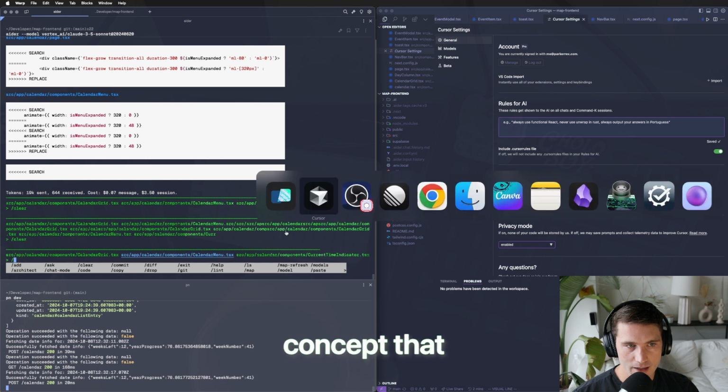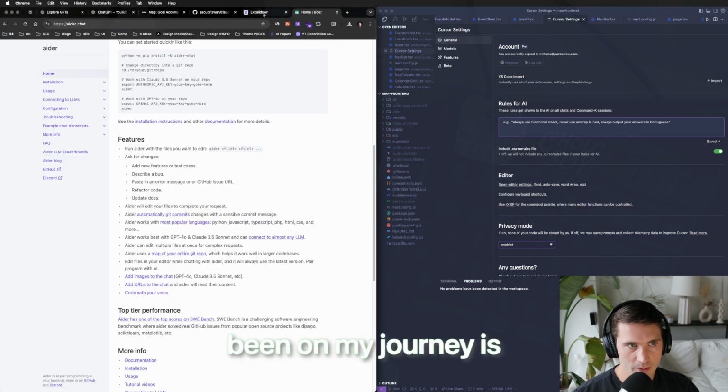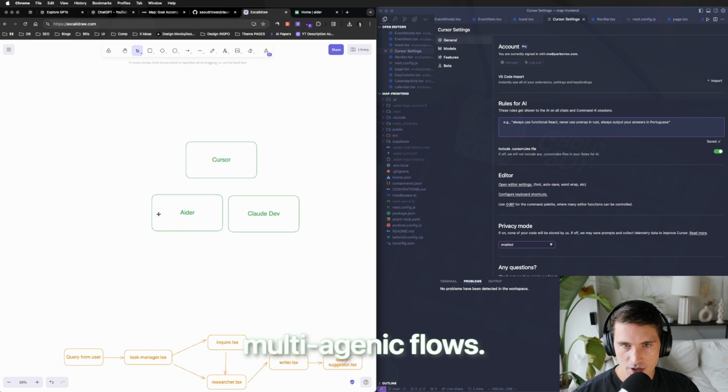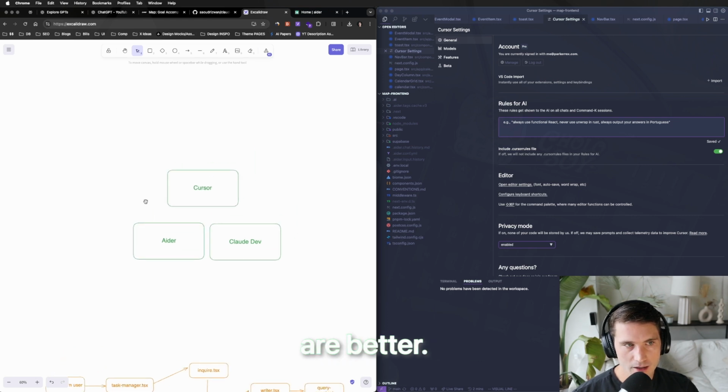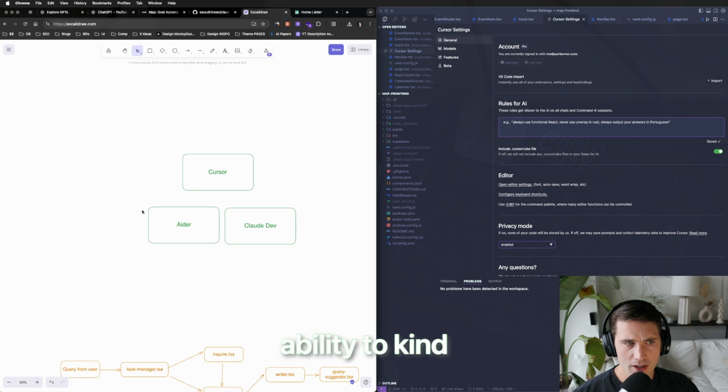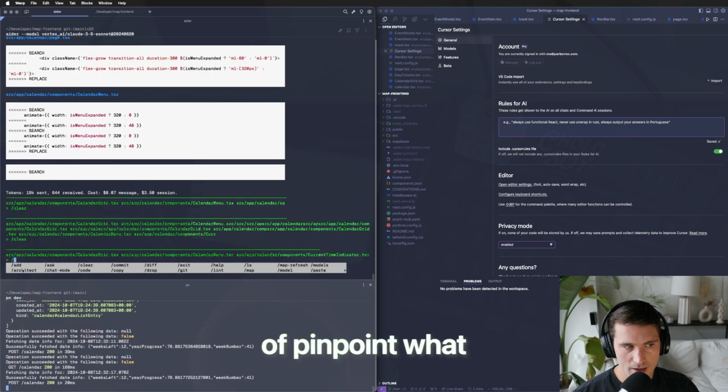And this is a concept that I found to be really helpful as I've been on my journey is multi-agentic flows. They just are better. These tools work differently. You want to separate your tasks into planning and execution. So having the ability to pinpoint what type of agent and what type of actor you want to have executing these tasks for you is really helpful. And that's why I like to reach for Aider is because in just one command, it can go be the architect for me.